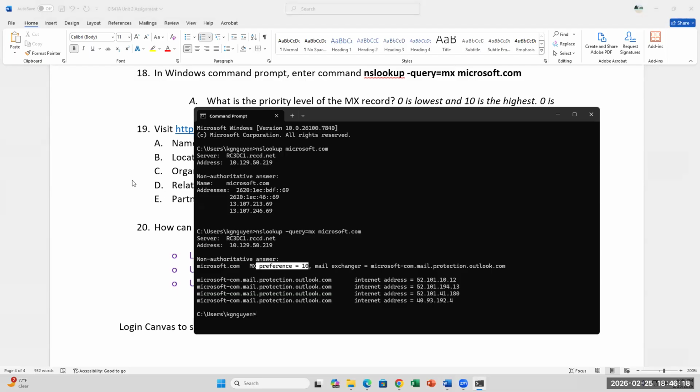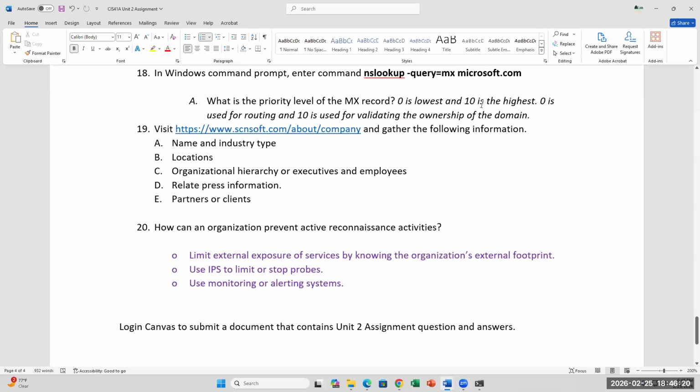So you have a 10. What does a 10 mean? That means that it is the highest. And 10 is like a score used for priority for routing purposes. This is actually configured in the routes for those mail servers. So if you see a reference of 10, then that means it's high priority. And I put the note here so you can interpret it. So use that for validating the ownership of the domain, right?